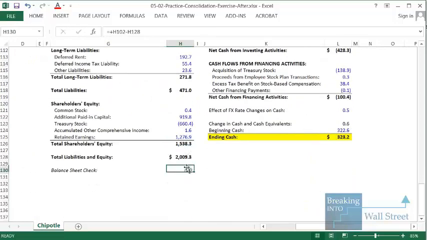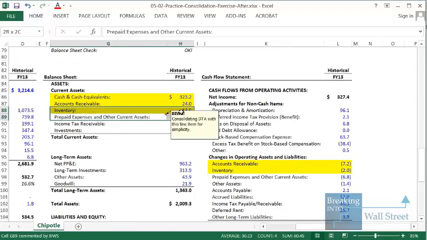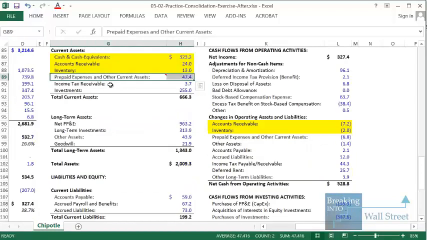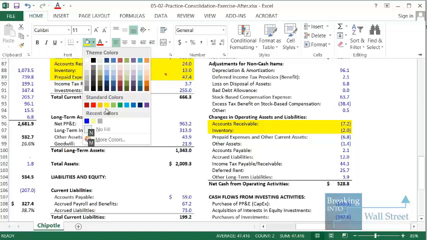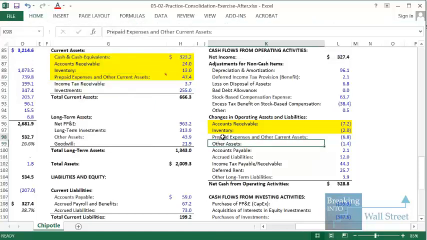Let's just check our balance sheet still balances. And so what we can now say is when we're projecting this item, we're grouping those all together. I'm going to highlight this in yellow, and then we're going to highlight the same area in yellow on the cash flow statement right here.